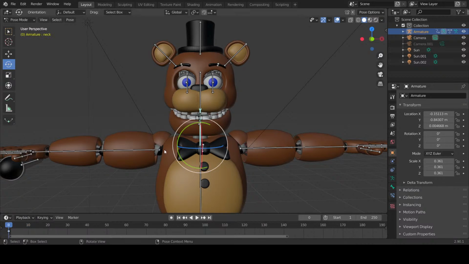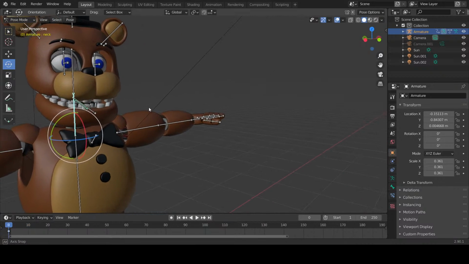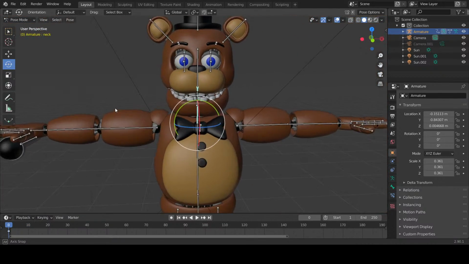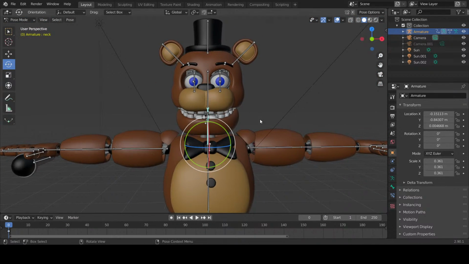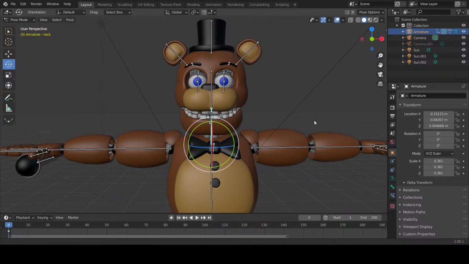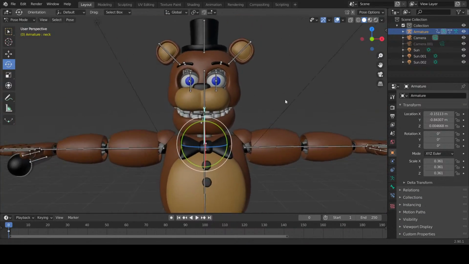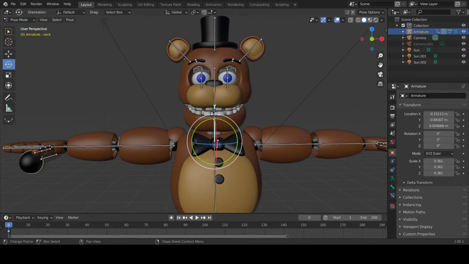Oh yeah, and I forgot to tell you, middle mouse wheel is to look around. And shift and mouse wheel to move around like that.